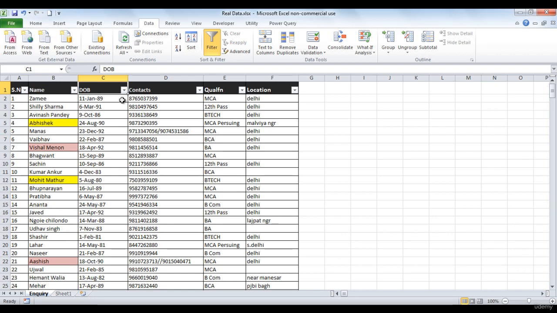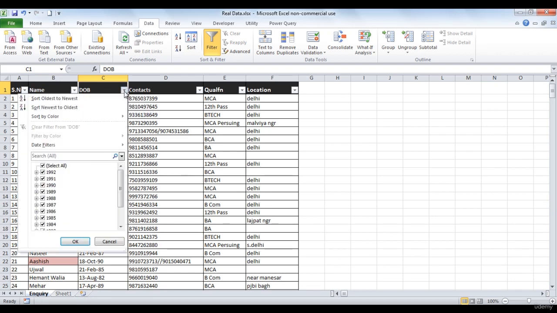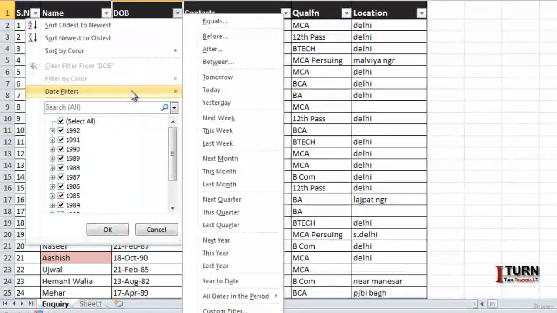So let's understand the options of the date filter. In order to do that, let me go to this filter option. Here is the option of Date Filters. The first option is Equals, where you may type the equivalent date. Then there are the Before and After options, which are used quite often.